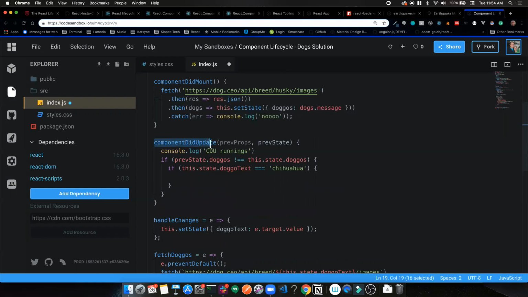So the whole point of component did update is to look at either our previous props and compare it to our new props we just received, or to look at our previous state as we're doing here and compare it to our current state and then make a change or do something if this check turns out to be truthy.